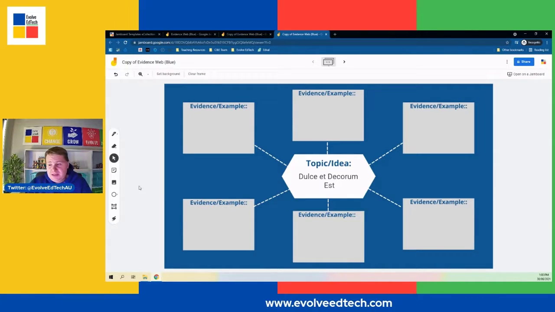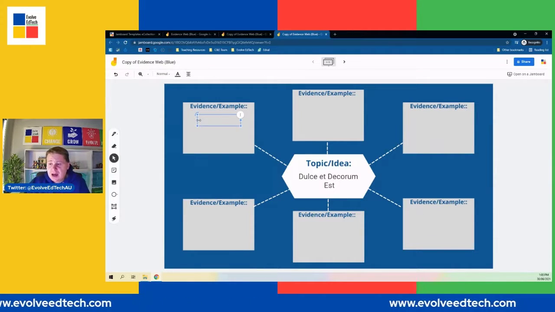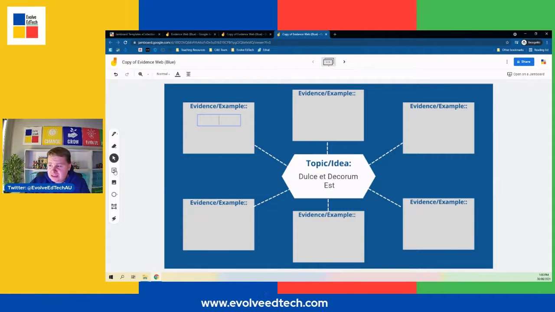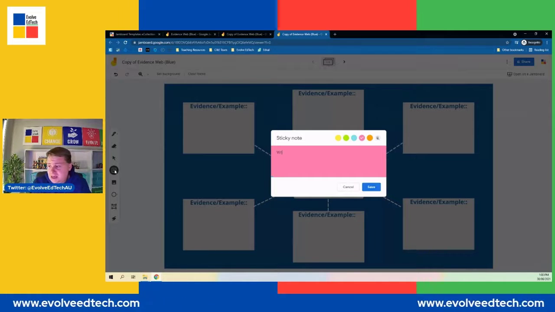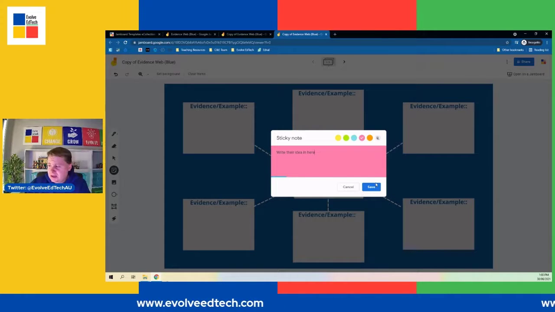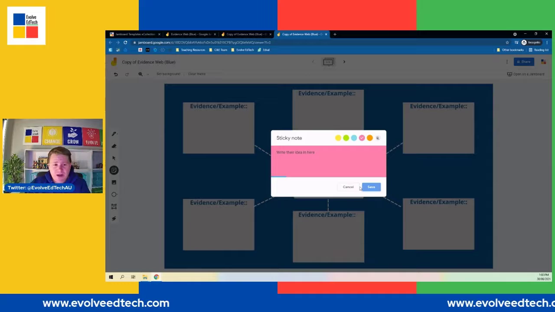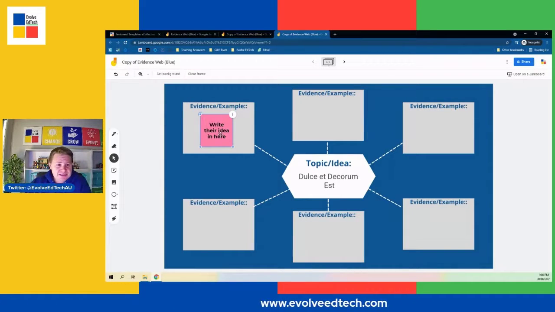Again, you might be leading it as the teacher. We might pop in a text box and you type as the students are giving you the ideas. We might share this with the students and they might add a sticky note. All right, so they're going to write their idea in their sticky note, and it goes into one of those boxes, okay? So we could do that really simply.